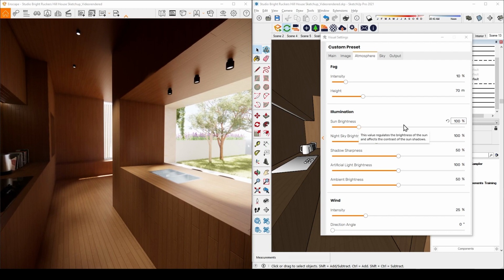So the sun I've brought up a little bit. You can see here it's got the return feature, so it says this is what it was by default before. It was on 80%, and artificial brightness I've left as is, and my ambient I can return back to what it was, 50, fine. So 100 for sun just brings that little bit more pop. We'll see what happens.